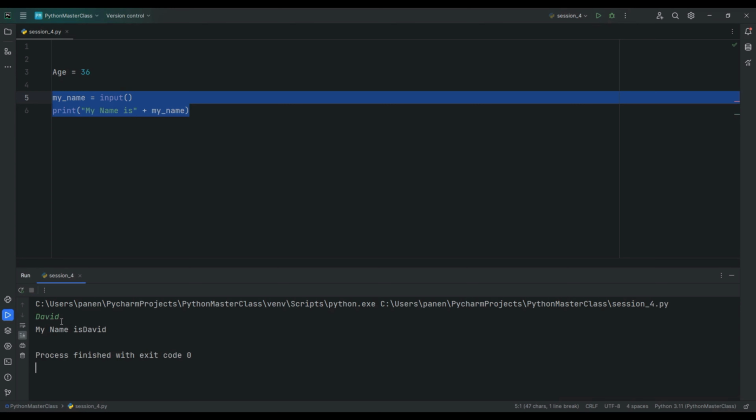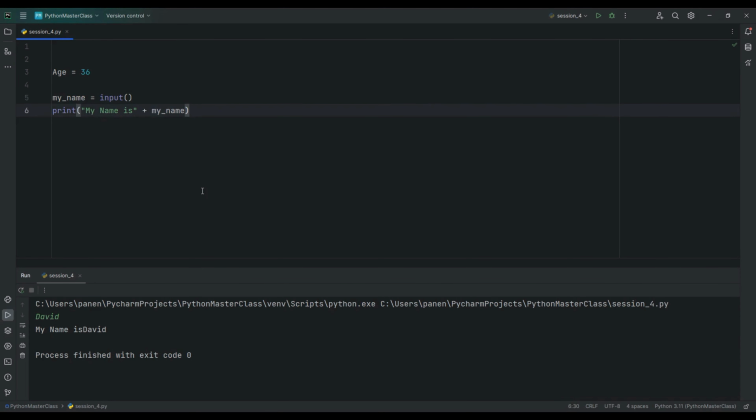What happens next is really cool. The input function evaluates whatever you typed as text, and it stores the text in a special container. We call this container a variable. So in our case, the container's name is my name. So if you typed David as your name, Python will store the text David inside the my name container. It's like Python remembered your name for later use.